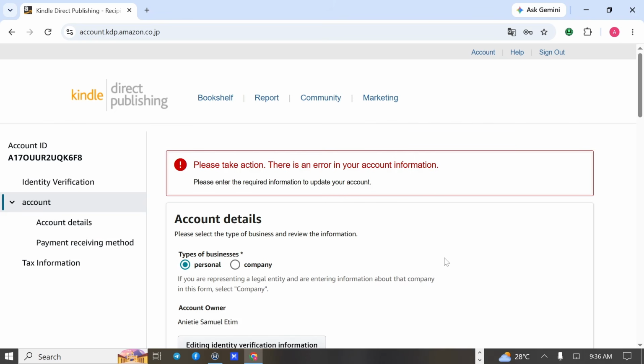Hello guys, so this is my Amazon KDP account, and I want to add my domiciliary bank account to my new Amazon KDP account. A domiciliary account is a dollar account, as we all know. I created my domiciliary account yesterday, so I want to show you how to add that dollar account to your Amazon KDP account.